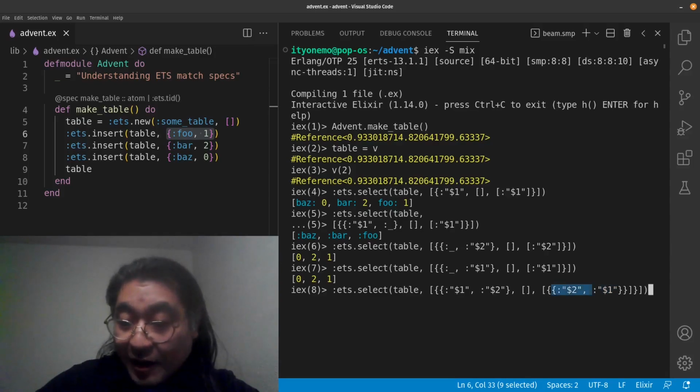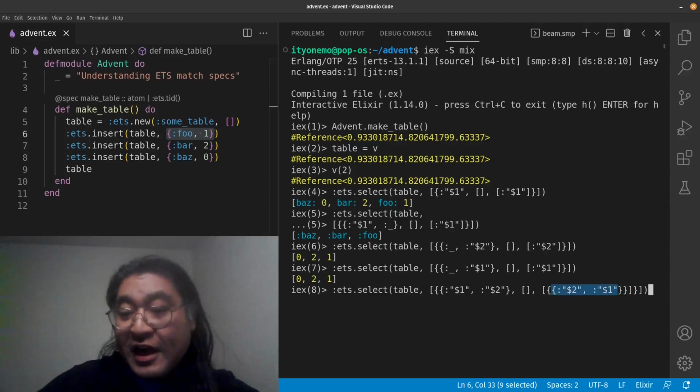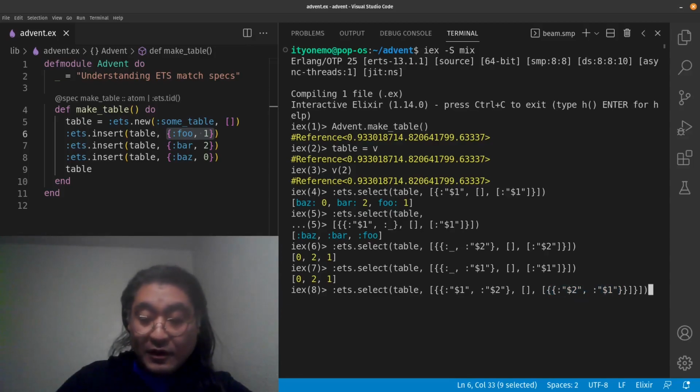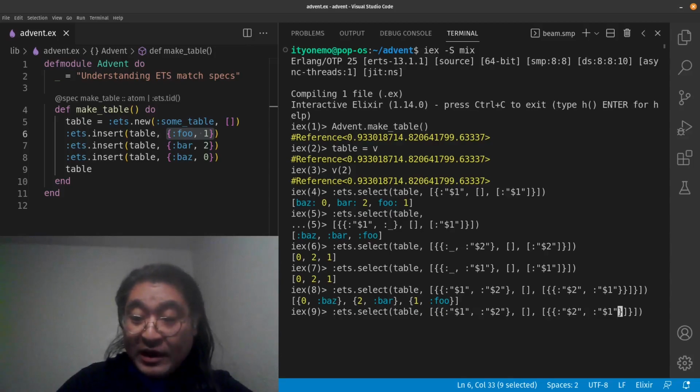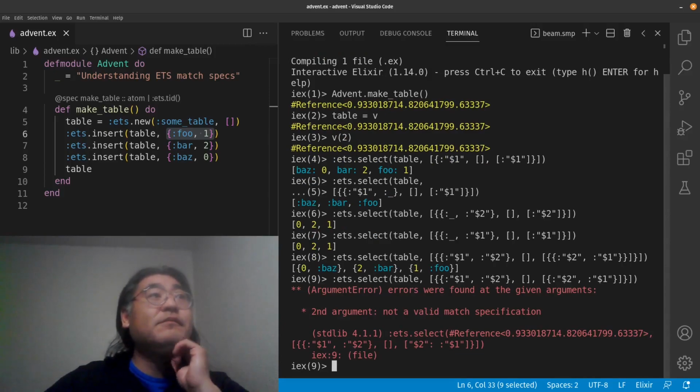Note here that the tuple is nested inside of another tuple as a singleton. And for some reason, which I don't fully understand, ETS needs to have a tuple as your output wrapped inside of another tuple. So let's go ahead and run that, and you can see we get 0 baz, 2 bar, 1 foo, which is what we expected. What would happen if we didn't put those in? We would get a match spec complaint that it's not a match spec.